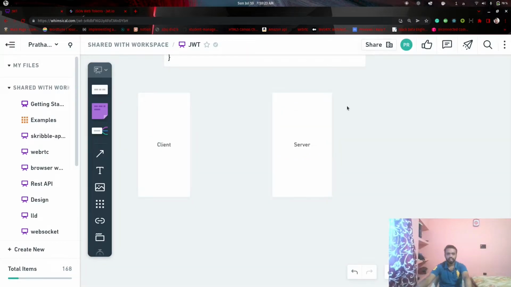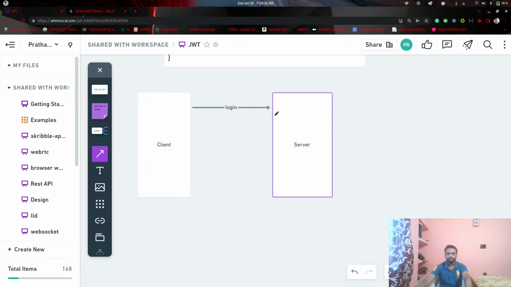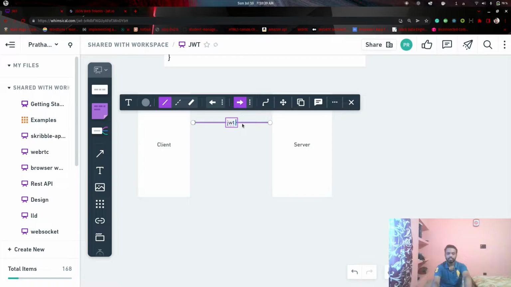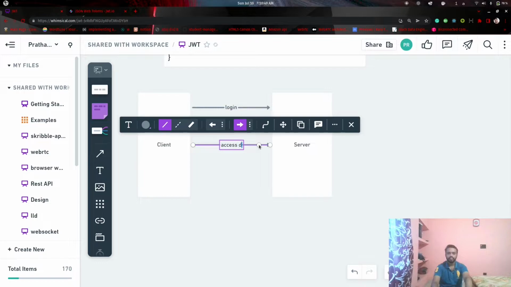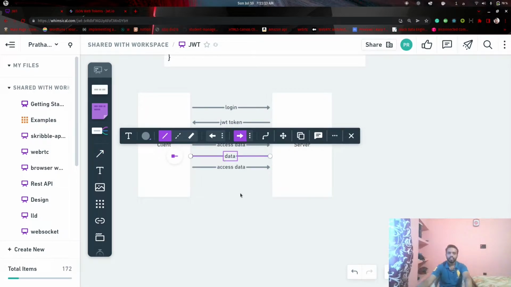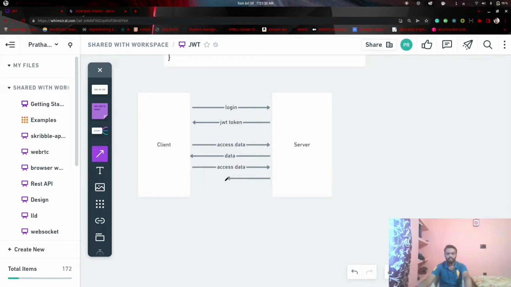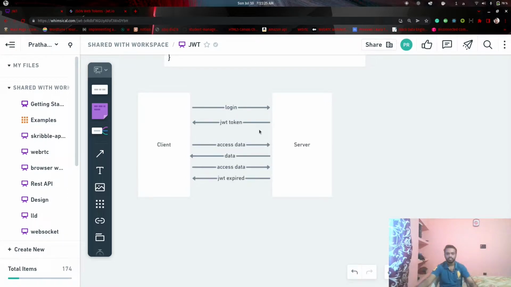Now let's discuss how we can send it across the client and the server. First the client will try to log in, and then we give the client the JWT token, and the client will access the data using that token. And there will be two scenarios. In the first scenario we get the response, and in the second scenario our token expires and the client needs to log in again to the system. But it will be a bad user experience to log in again and again in a short time frame.